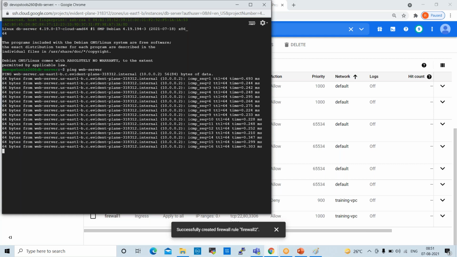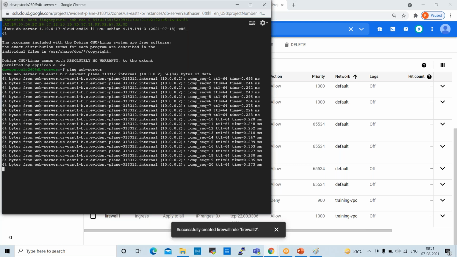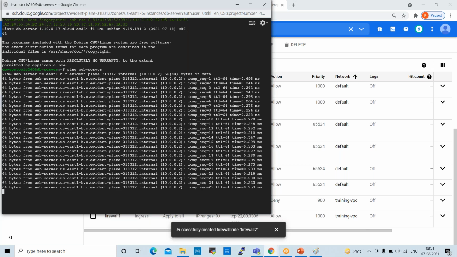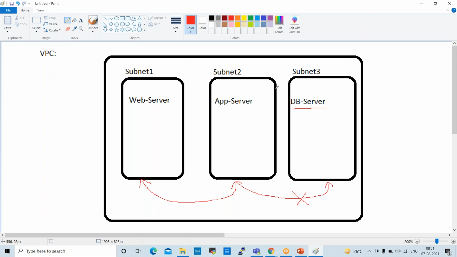So we can create firewall rules in GCP. This is very important. This is an interview question. They give you a scenario like this: I have one web server, one app server and a database server. We have a custom VPC. Inside the custom VPC, we have 3 subnets. Inside the subnets, we have 3 servers: app server, web server, DB server.